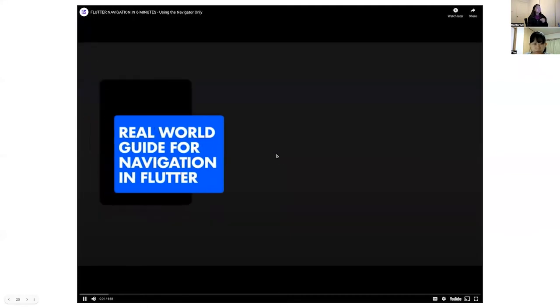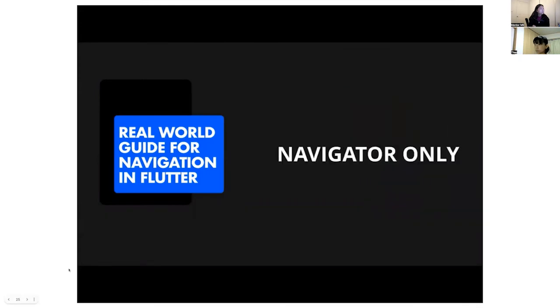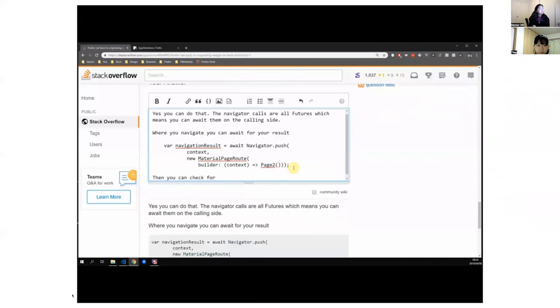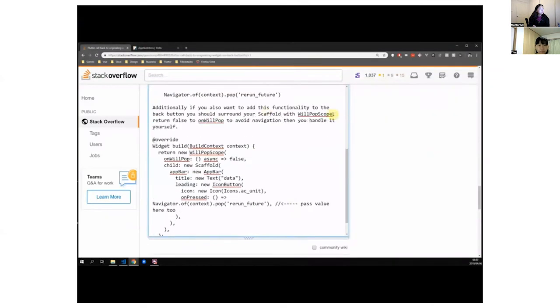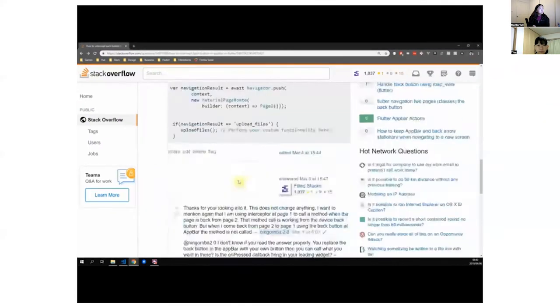In this guide, we'll cover the basics of navigation in Flutter that are required by most real-world apps. This guide will be using the Navigator only and no named route navigation. If you're here for a specific section, here are all the timestamps on the screen right now. It can also be found in the description below. This guide is a direct response to answering and seeing similar questions on Stack Overflow. The series will be called Overflown Stacks and will be dedicated to short and direct guides for specific tasks.